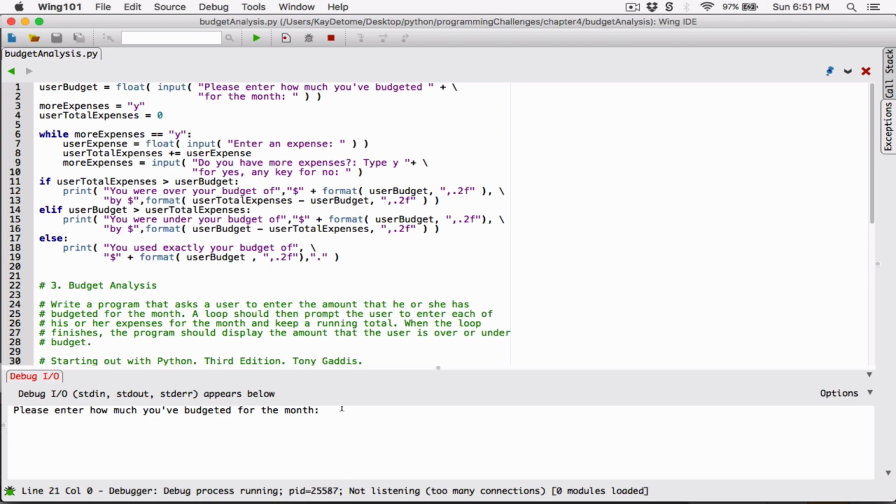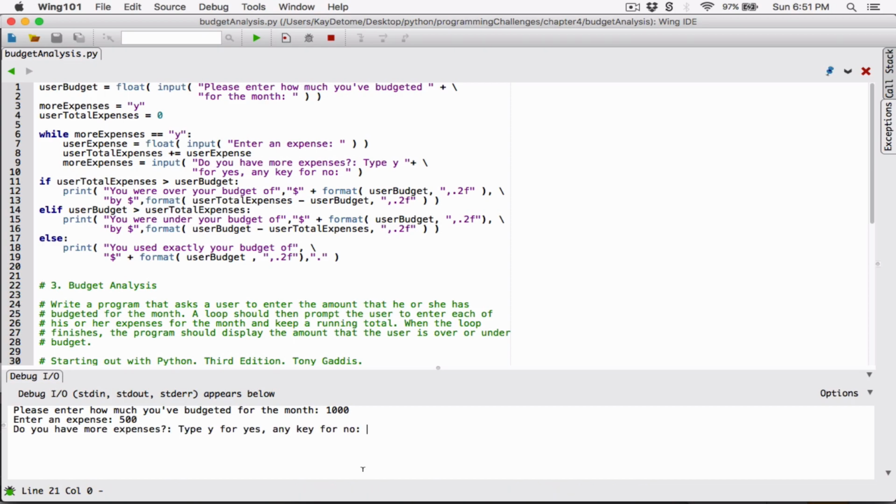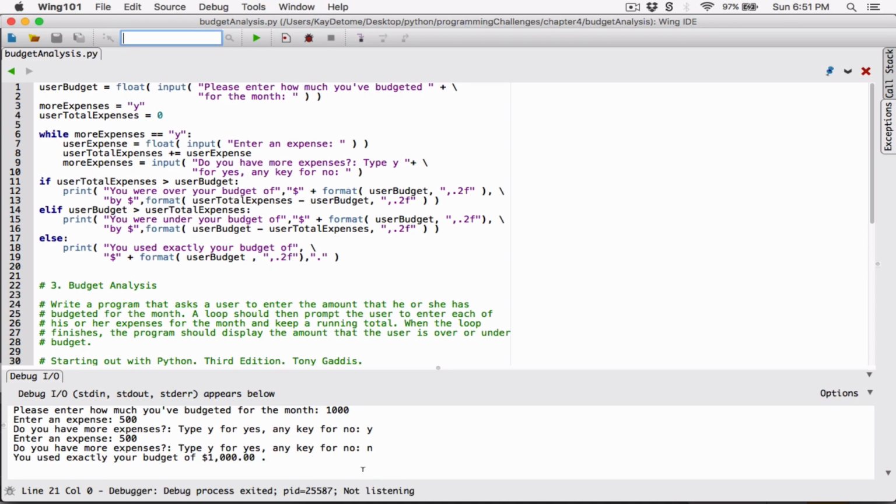So run this, type in $1,000, use $500 as my first expense. I have another expense, another $500. Now I have matched exactly my budget. So I hit enter, and I hit no more expenses. Hit enter, and it says you used exactly your budget of $1,000, and you can see that there are no more spaces, because now we've concatenated it to this argument, which is the formatted version of user budget.